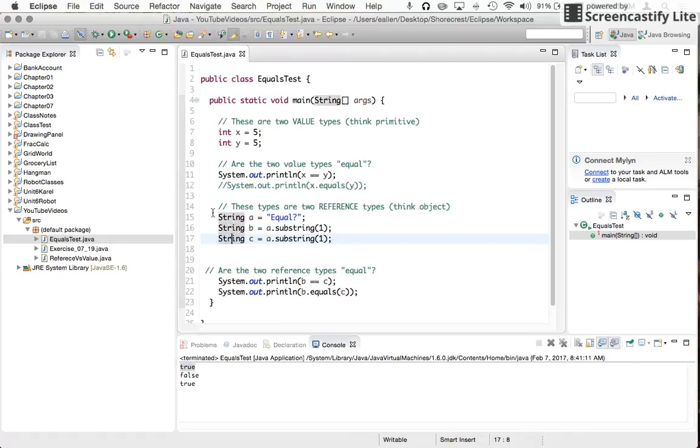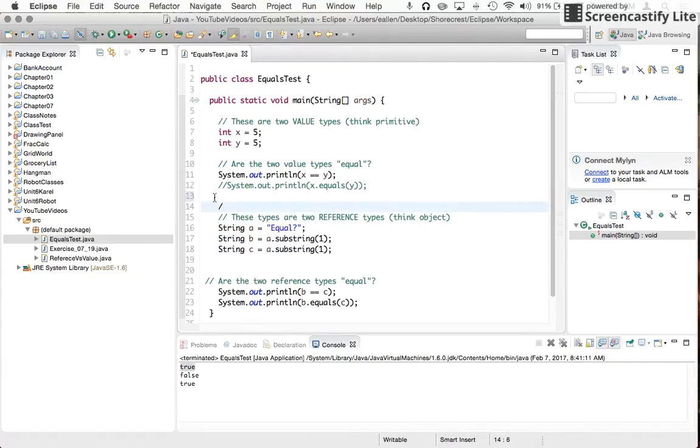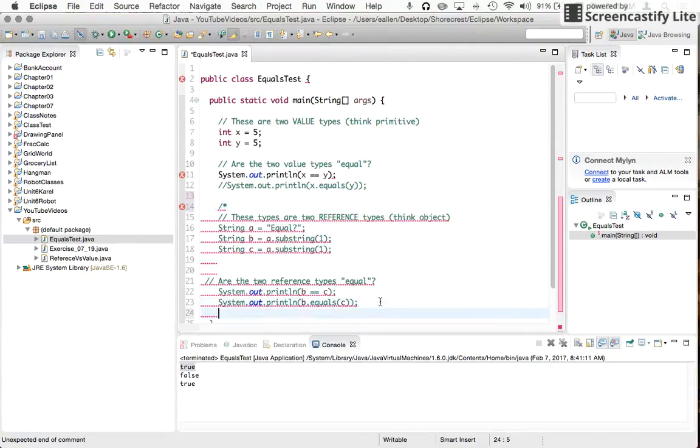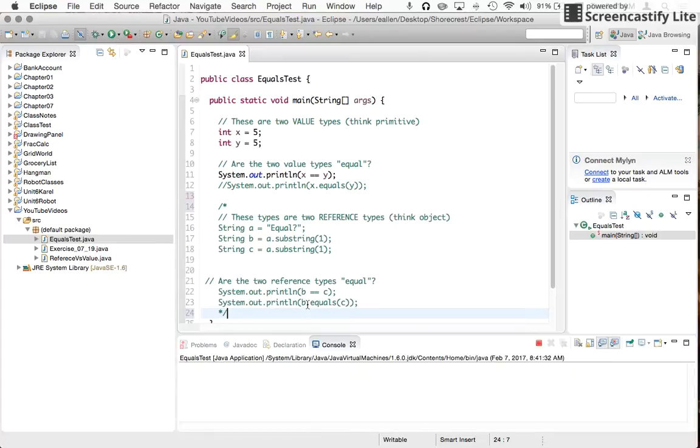And actually, just for the sake of it, let's get rid of some of this stuff for the time being, so we don't have to see it all the time. All right, so now when I run this test, I get true. That's what I was expecting because I'm comparing what's inside the box of x, which is 5, and inside the box of y, which is 5.